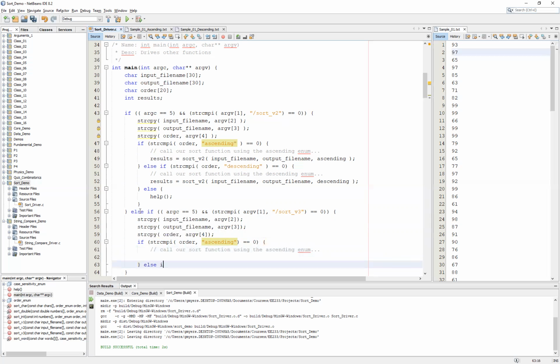Else if string compare I, in other words, we compare the order to the string descending, spelled correctly, of course. That's probably going to be your biggest challenge here. And if that is equal to 0, then we want to call our sort function using the descending enum.